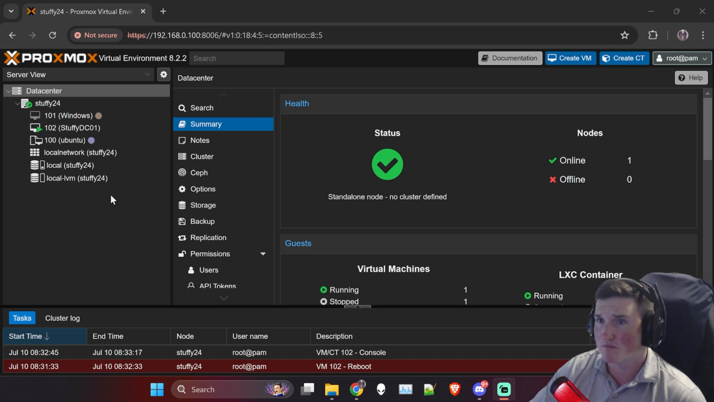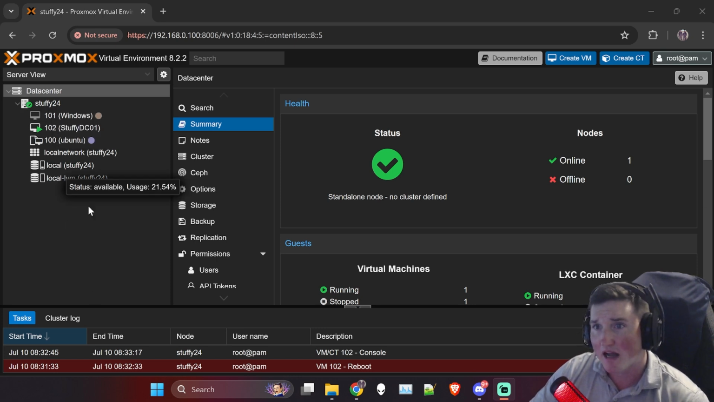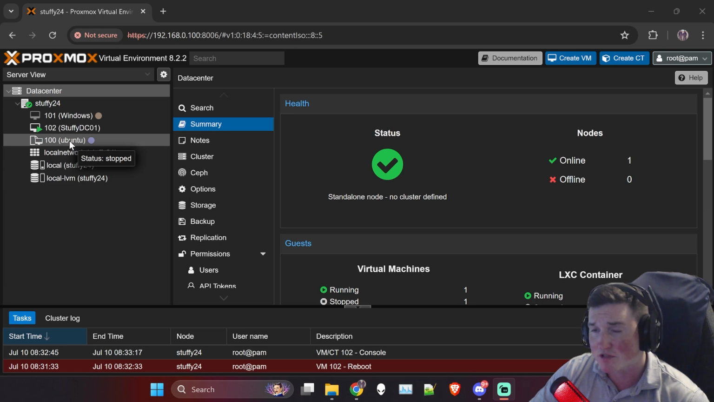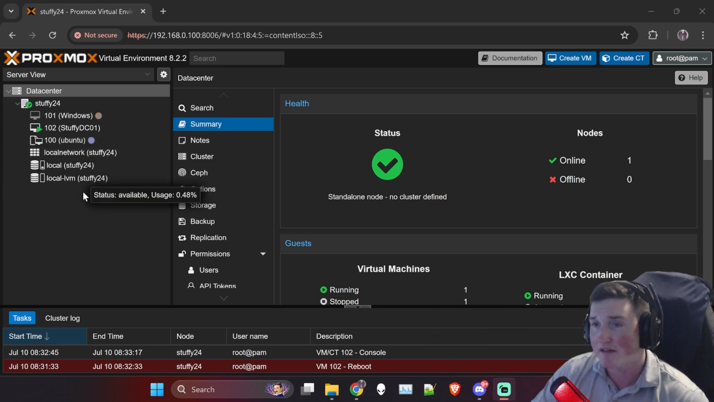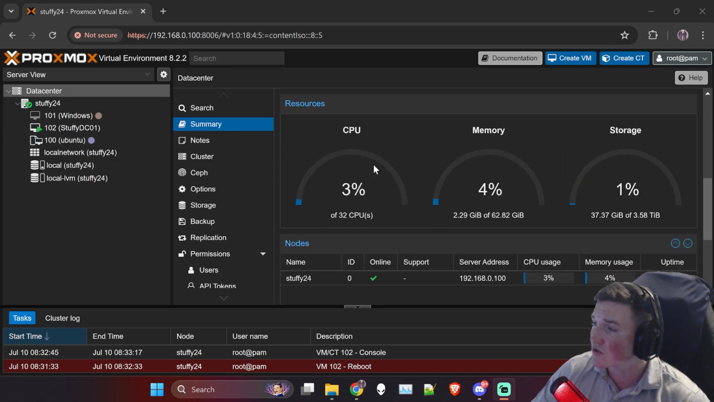So the reason this is so important is you can see this is the environment, right? In Proxmox, you can see I have one Windows machine sitting here. It's not running. I have one Windows machine here that's a domain controller that is running, and then I have an Ubuntu machine here that is a template, meaning I can clone it and make as many Ubuntu machines as I want. Now, the reason this is so important is because you can see I can run a bunch of virtual machines. I'm only using 3% of my CPUs here, right? I'm only using 4% of my 64 gigs of RAM, and I'm only using 1% of my 4 terabytes.